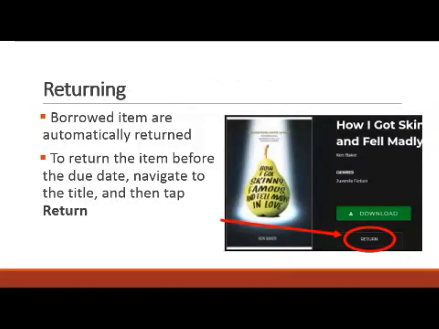If you are unhappy with an item or are finished reading or listening to an item early, you can return it. Borrowed items are automatically returned upon the due date. However, if you wish to return your item before the due date, navigate to the title and then tap on Return.